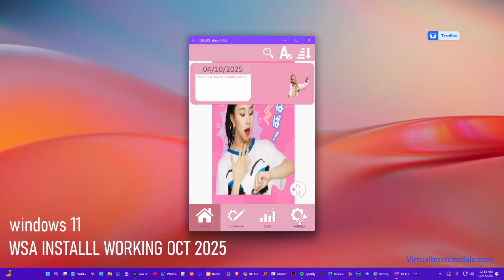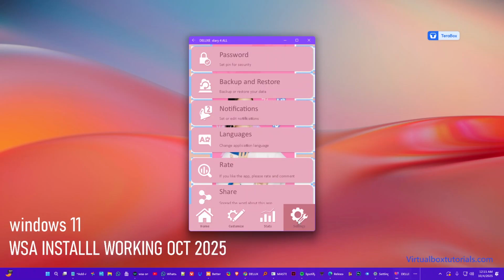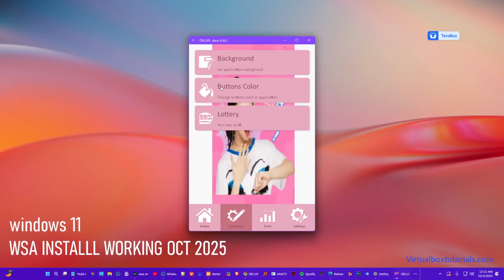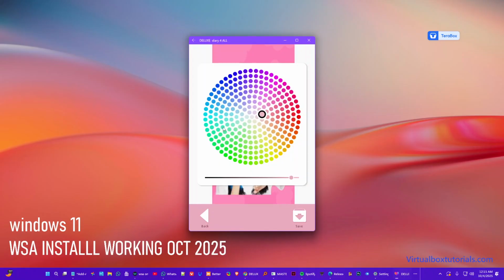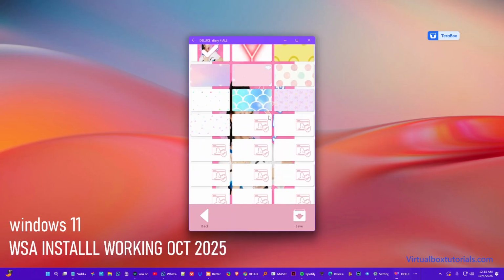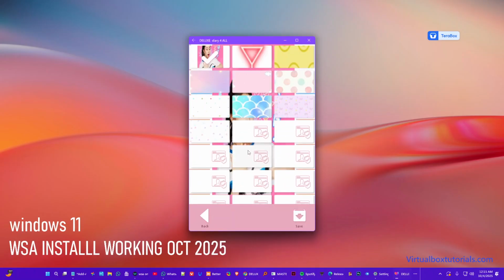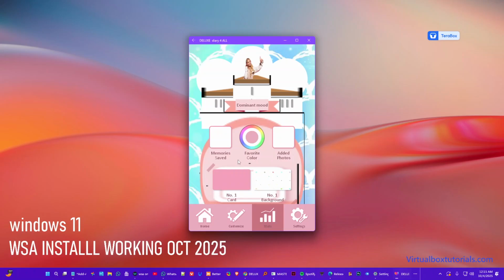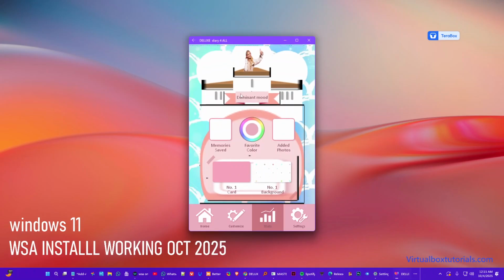So let's see if I could change the date, settings, password, customize. Let's customize the button's color. Let's make the button's color like that. Save. Background. Let's set the application background. Let's make it like that. Save. Let's go back. Stats. I don't know what that's all about. That's just ridiculous. Number one background. Dominant mood. Somebody's creative ideas.